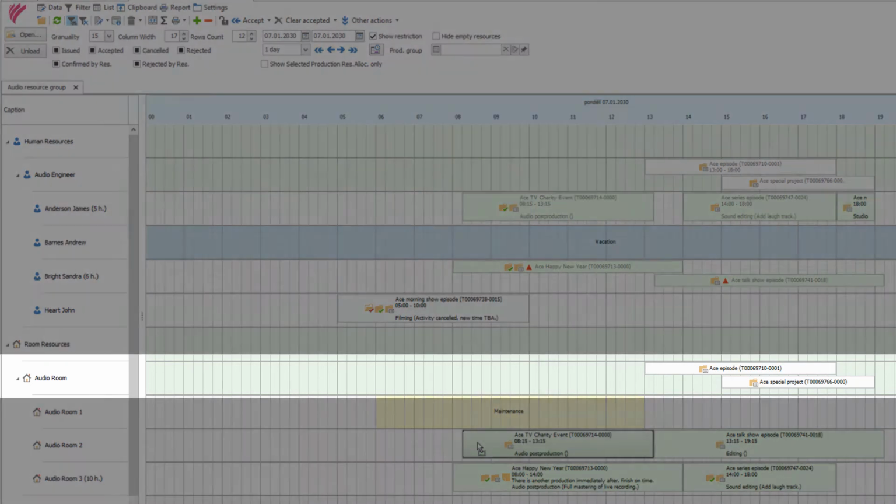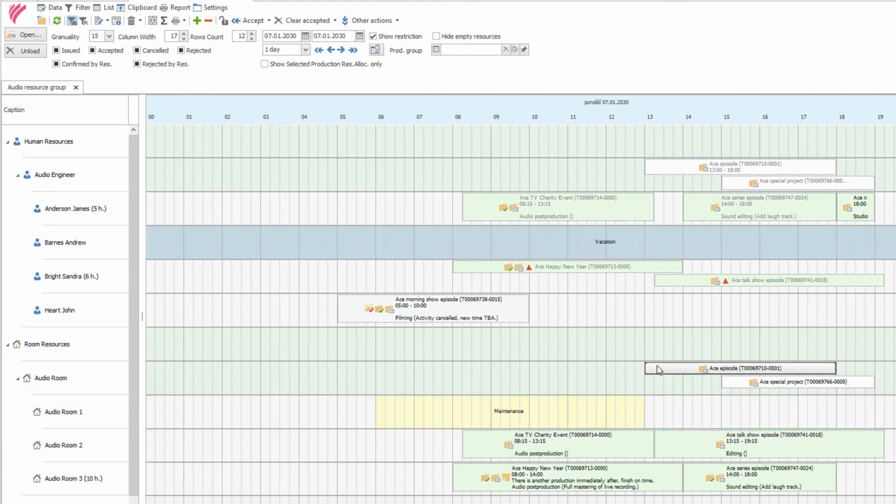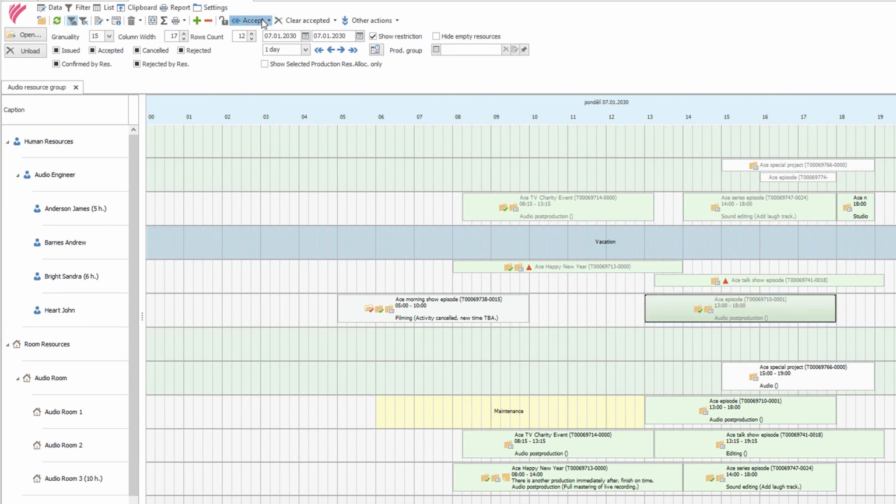In a row for abstract audio room, we have the order. And as we've seen during the booking, 1 audio room is still available. Now we can assign both the audio room and audio engineer to the real resources and confirm the assignment.